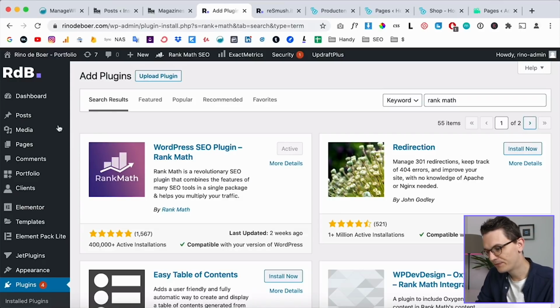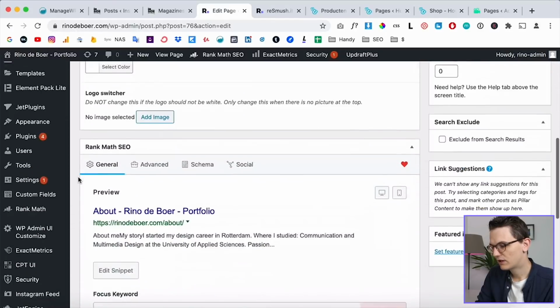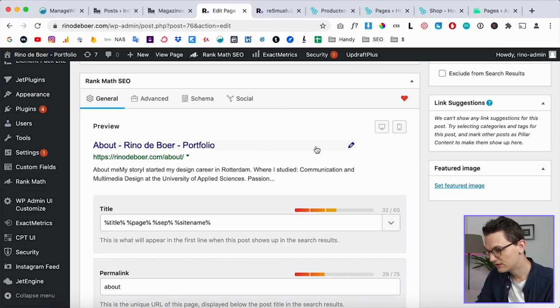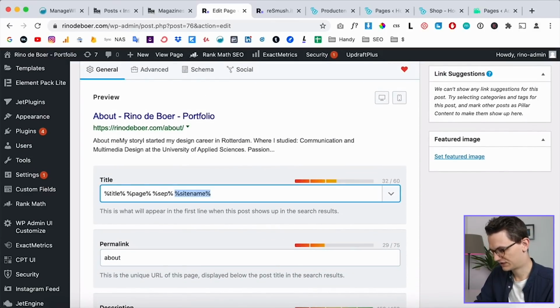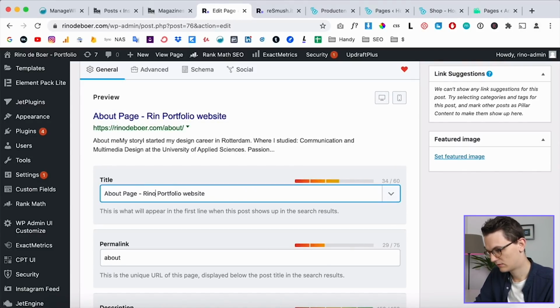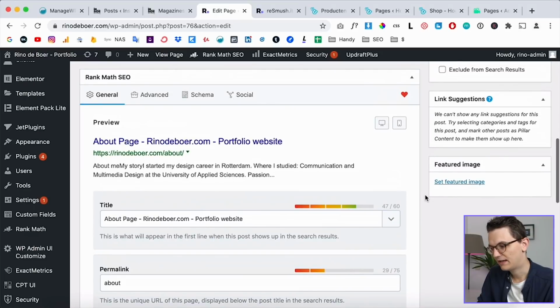So for example, if you go to your pages, so let's go to the About, and if you scroll down you can see the preview over here. And here, in the same way as with Yoast, you can set up the title for this page on Google. So how do you want to display this page on Google? So I can click on this title and I can change it. For example, I can change the end to portfolio website if I want to, something like that, or something completely different. And you can also change the description over here and even the link. So that is super nice.